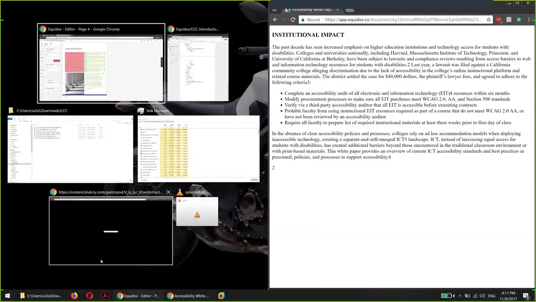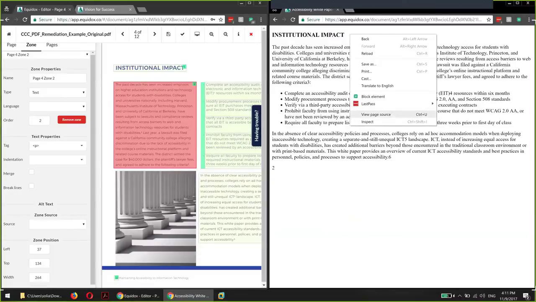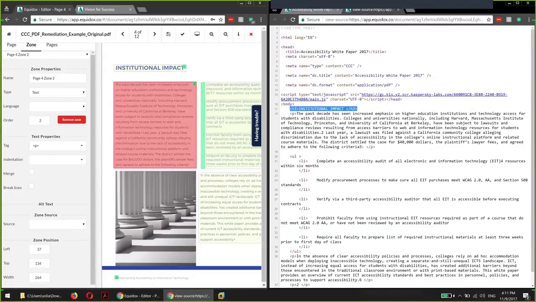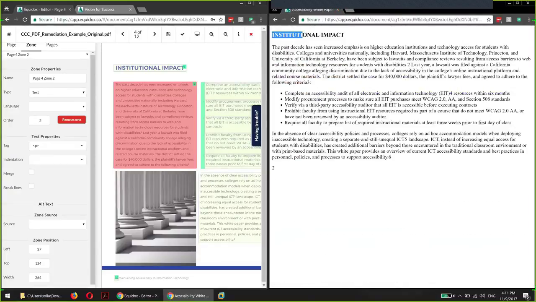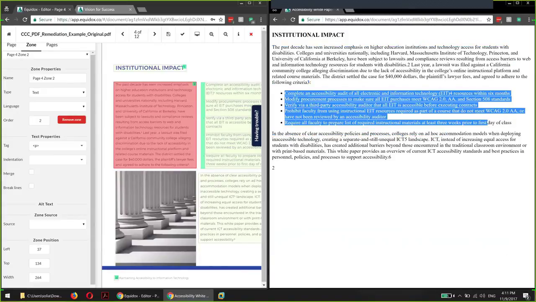Okay. So what we see is that institutional impact has a qualifier of heading. I could prove that to you in the source code. So we see that there's an H3 here, but we don't need to look at that. We can see it pretty clearly right on the screen. We see a paragraph text, and we see some list data.